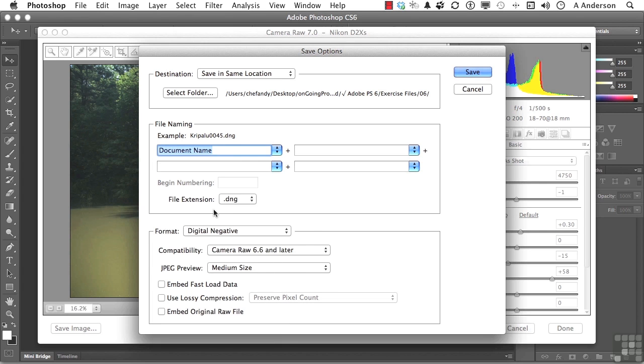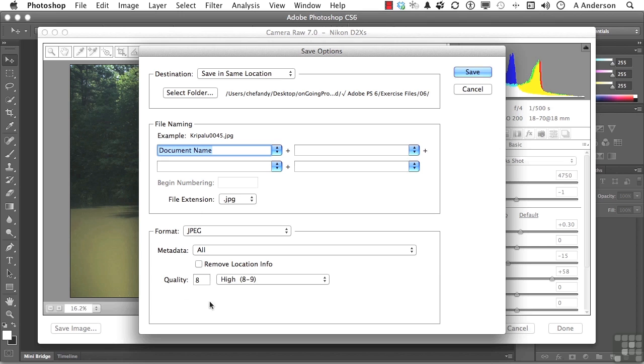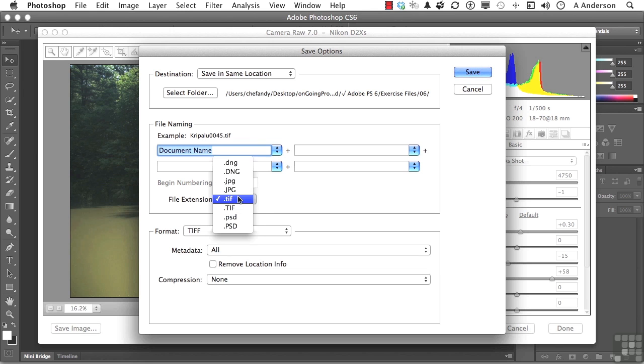Number three is the file extension and the format down here. Now you'll notice it defaults to the DNG, which I'm a big fan of, to be honest with you. But if I change that, say, to a JPEG, this stuff changes to JPEG stuff. The same thing with TIFF, and the same thing with PSD. Let's go back to DNGs.